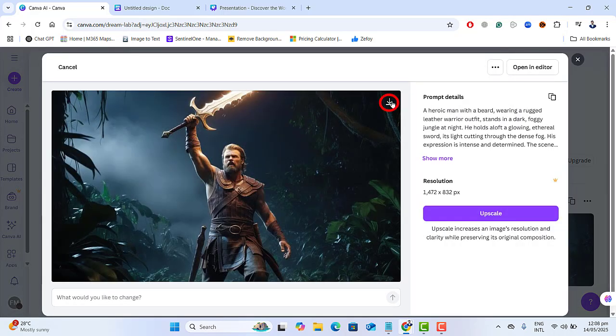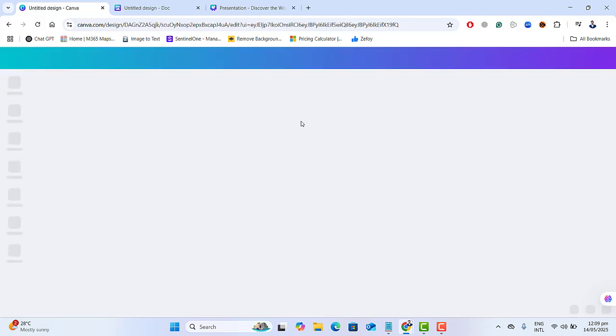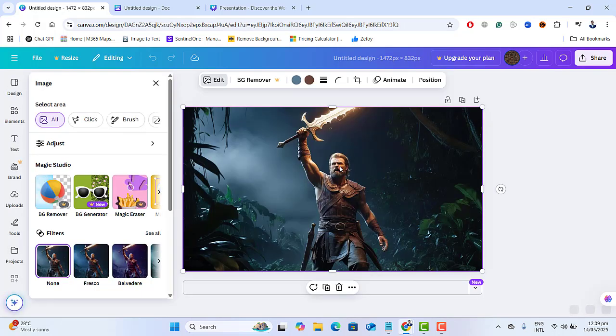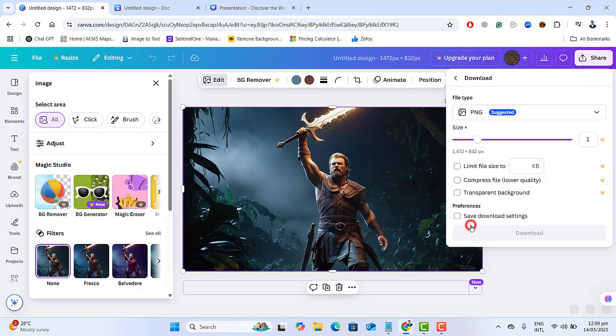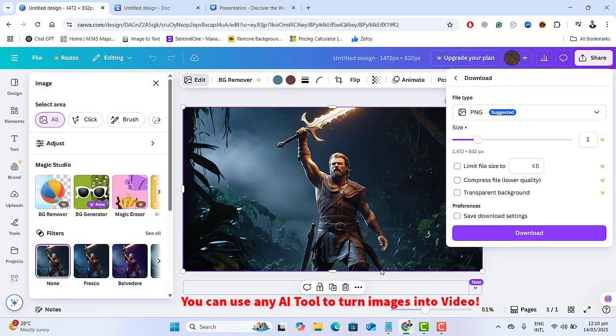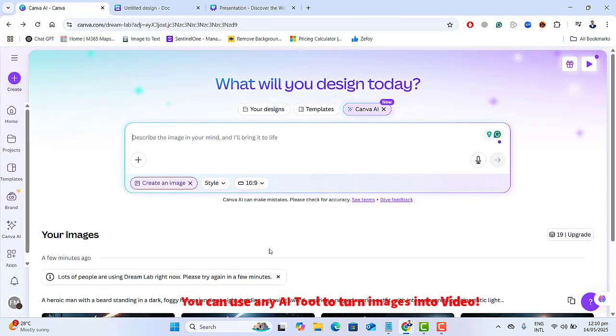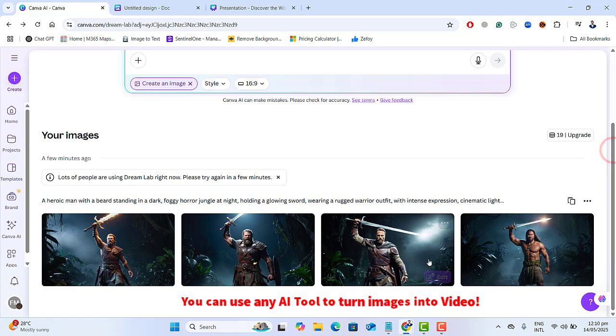You could just go ahead and download images for you. If you want to make any changes in an image, you can specify in a prompt here. Now let's open this image in the editor. After making your required changes in the editor, you could go to the share button and then download this image to your computer. And there are many AI tools that convert images to video. You could just come to Canva, generate your images with the prompt and turn those images into video.